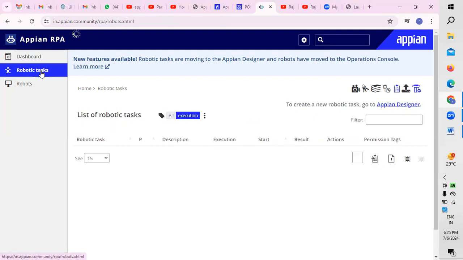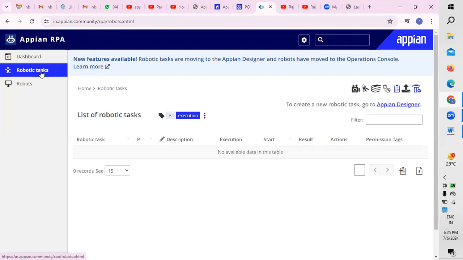Now, when it comes to the robotic task itself, we have already created a robotics task here. If you want to create a new robotic task, there is an option for Appian Designer, because designing a task is important. It depends on the kind of process workflow of a particular application you are creating.